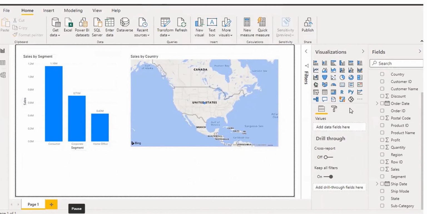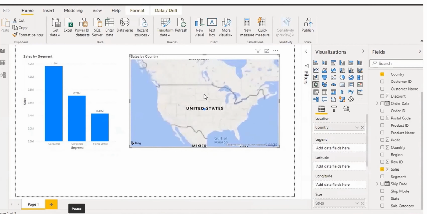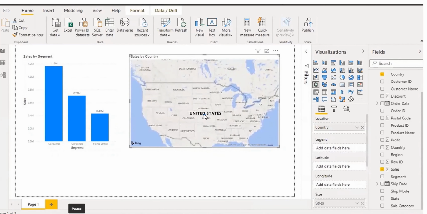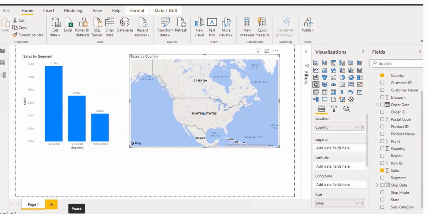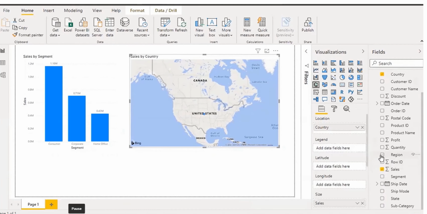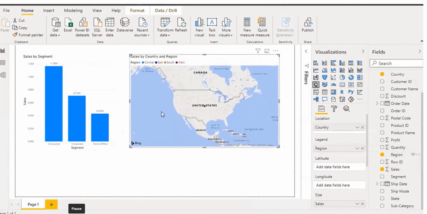Similarly, if I select any data from here as well, any particular country, or maybe instead of the country name, if we put the region here, that will be easier to understand. So if I select this chart and put region, okay. So what I want is the sales.